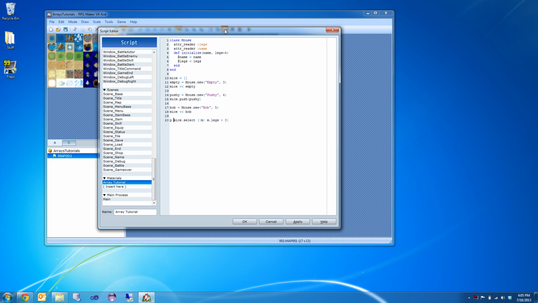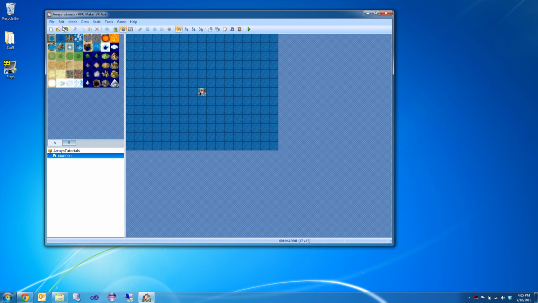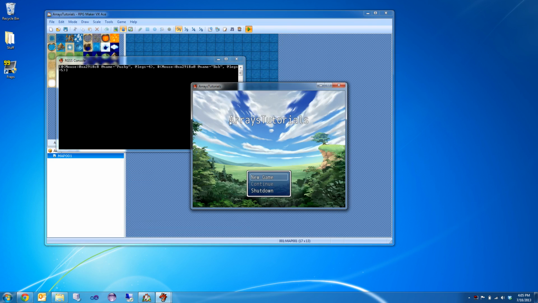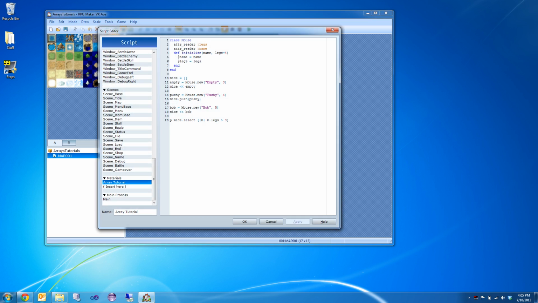So here, if we print this list of results, we will see that there are 2 mice in that list, which should be our Pushy and Bob mice. So here we've got our first mouse with the name of Pushy, and here is Bob, who has 4 and 5 legs. Okay? So you can use this to select, say, actors.